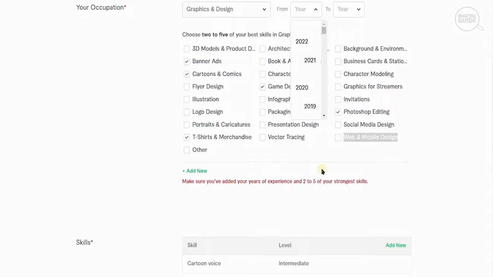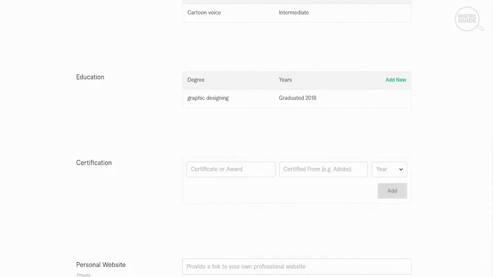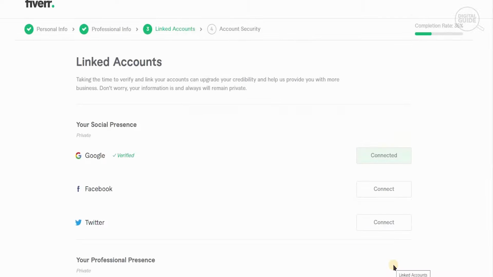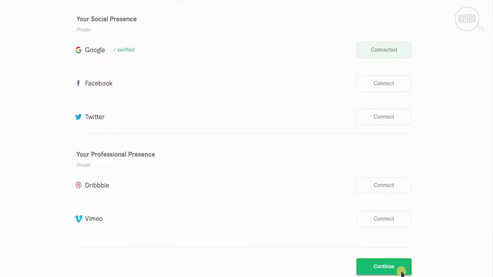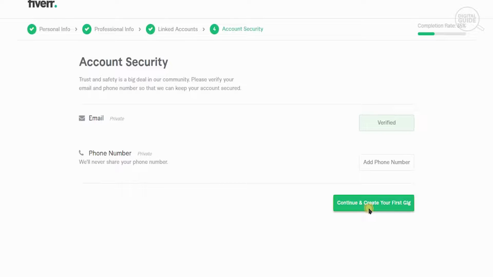So guys, we made a mistake over here that says make sure you've added your years of experience to 2 to 5. So let's say 2020 to 2022. And that is it, and we'll hit continue now. So guys, now you can connect different presents as well. So we can say continue, and verified is continued, and you can edit your profile now.